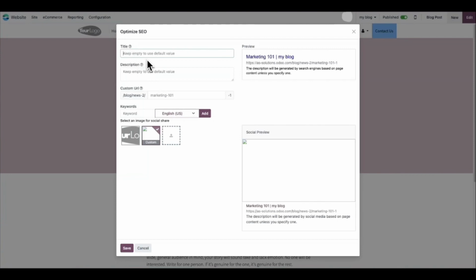Once you're done, just click on Save down here to save your changes. And that is how you can do an SEO in Odoo.